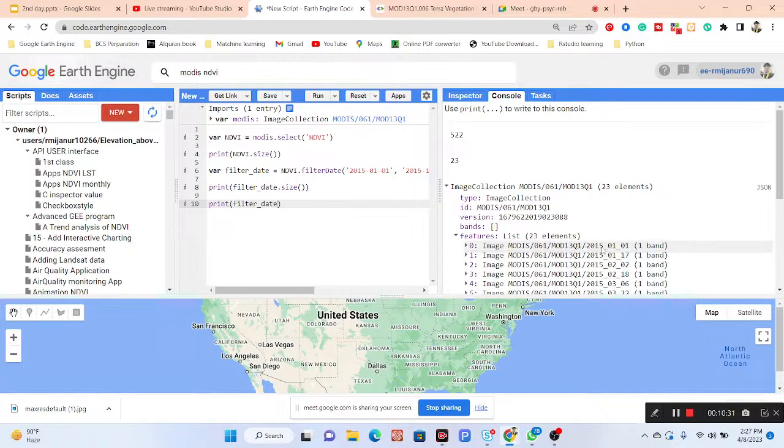Okay, so now I need to reduce this image collection. These 23 images I need to reduce. There are a lot of ways to reduce this image collection. This time, I want to calculate, from the 23 images, the average pixel value of NDVI, the average NDVI.